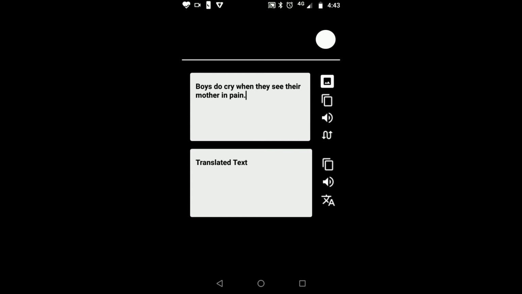Boys do cry when they see their mother in pain. Yeah, this is how it translates. Or so, sorry, it's not translate, it just gives a voiceover of the text of the image.